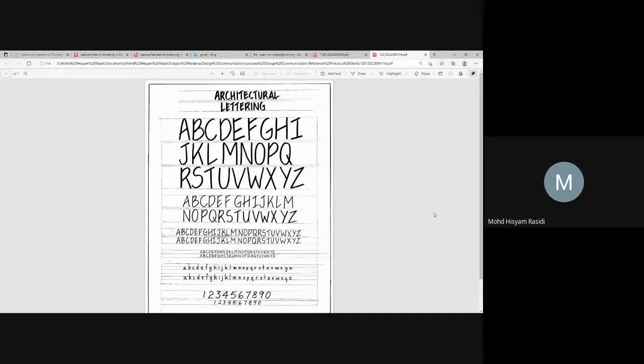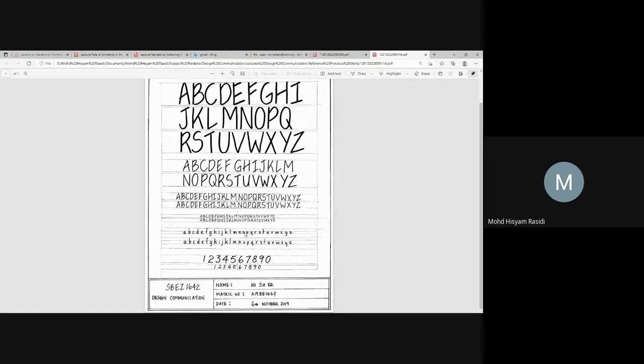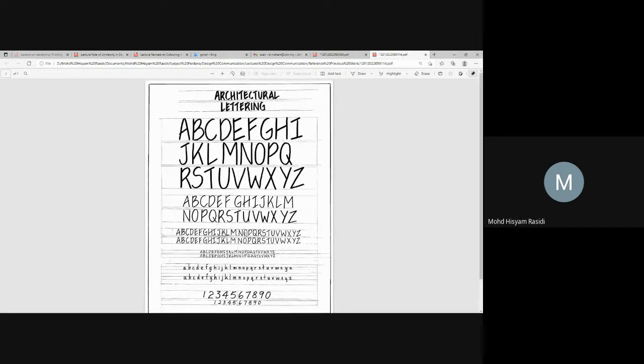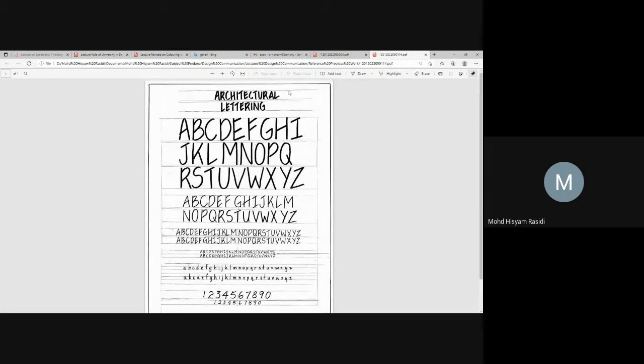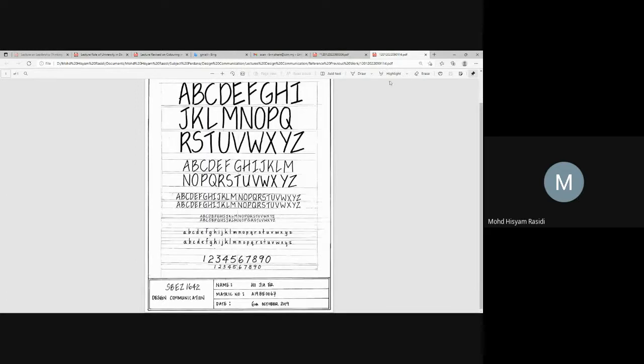In the Google Drive, you got your own folder, like your own library. So you just fill up your work over there. So this becomes your portfolio. This is an example of the architectural lettering. Again, title it architectural lettering, and you just organize it in your format.